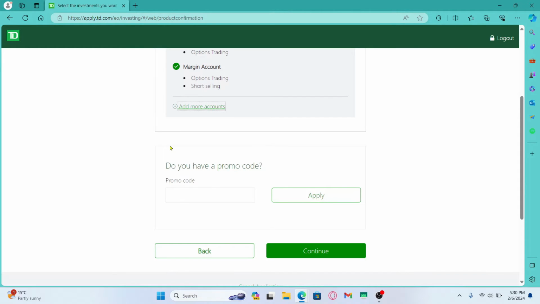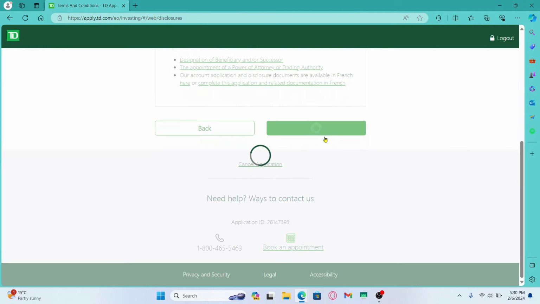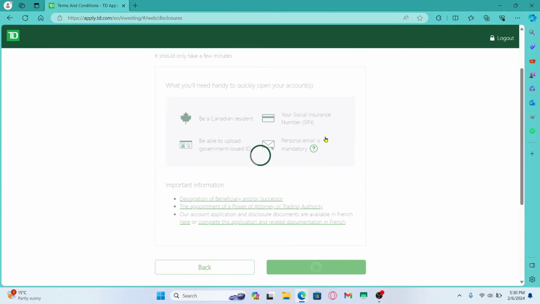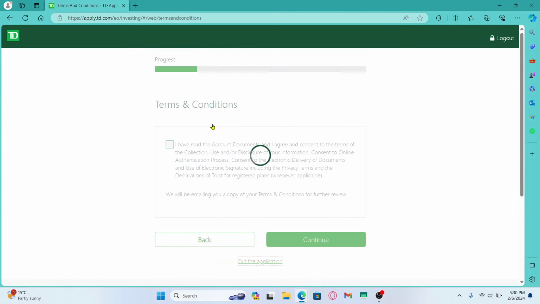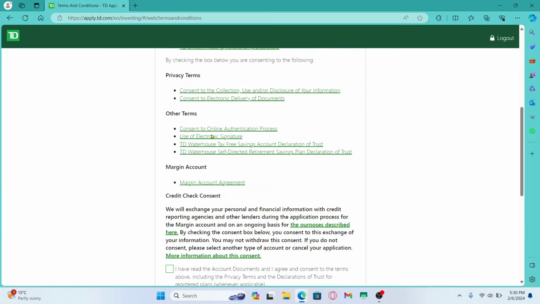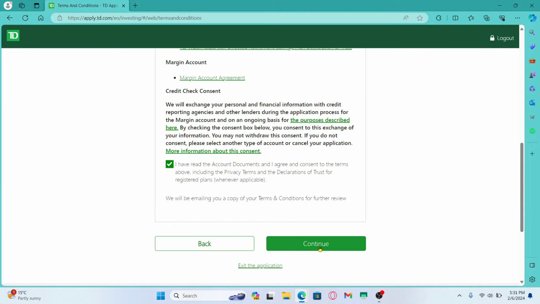After you have chosen all of your account preferences, you can type in a promo code if you wish to do so. Then click on the continue button and now you will be asked to enter your credentials. This includes your social security number, your government issued ID, and various other personal and private information.